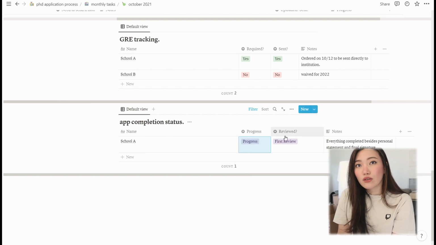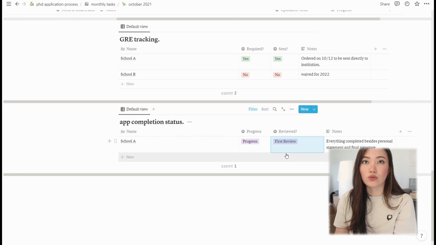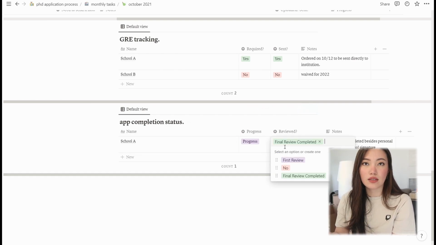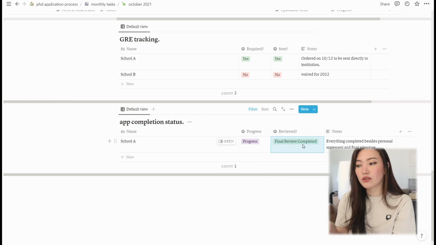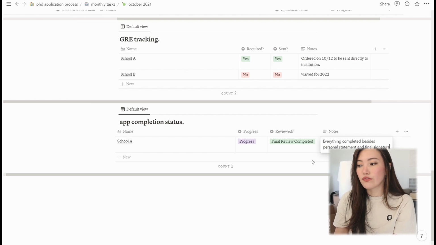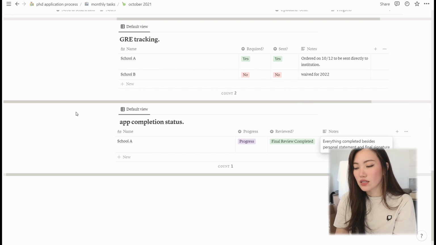And then I also put in a review process here. So reviewed, so first review. Have I reviewed my application yet? No, I just input all the answers. I'll review it later. And have I done my first review? Yes. And then only after my final review, I would send the application. So I kind of like to build these systems in, that way I remember to review things like the application. And then notes: everything completed besides personal statement and final signature. So I think I've completed all the demographic information and other things that I want, uploading my CV and stuff like that. So that is October.